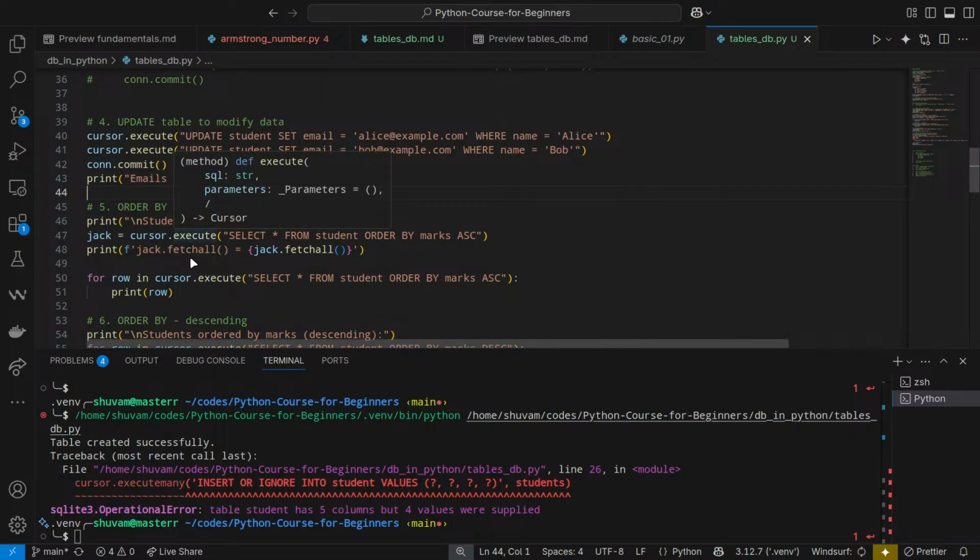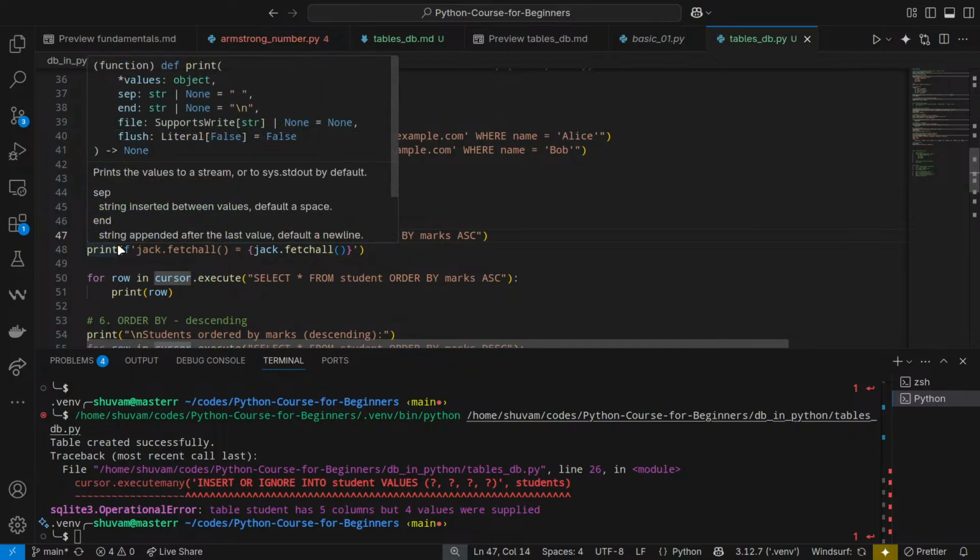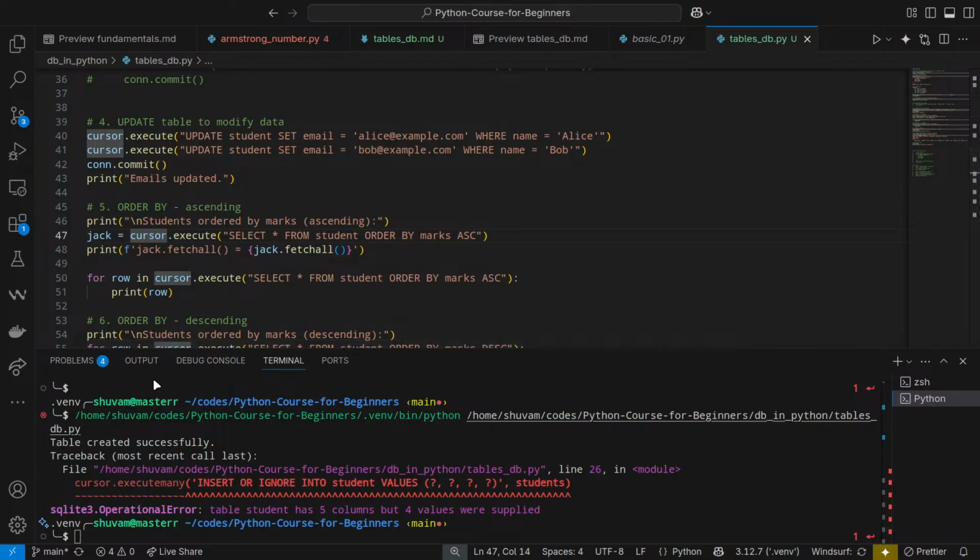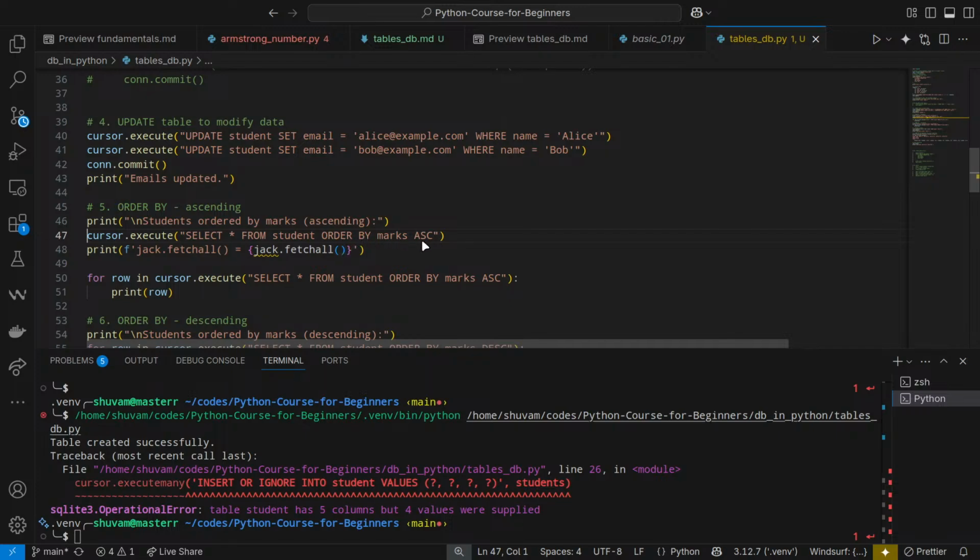Where was I doing it? Or cursor.execute select row, I'm taking this. Oh no, I don't need this. So I don't need this operation here. It will just execute it.